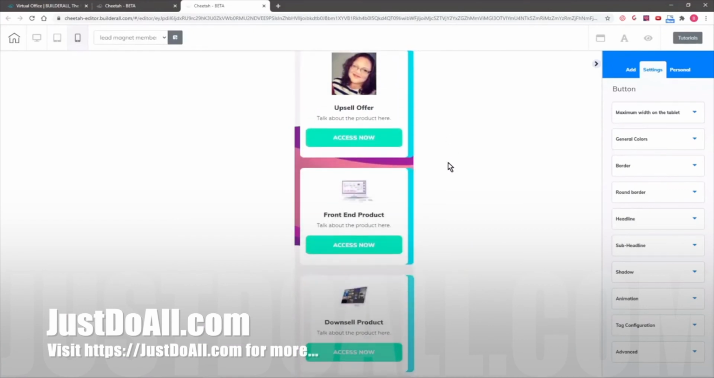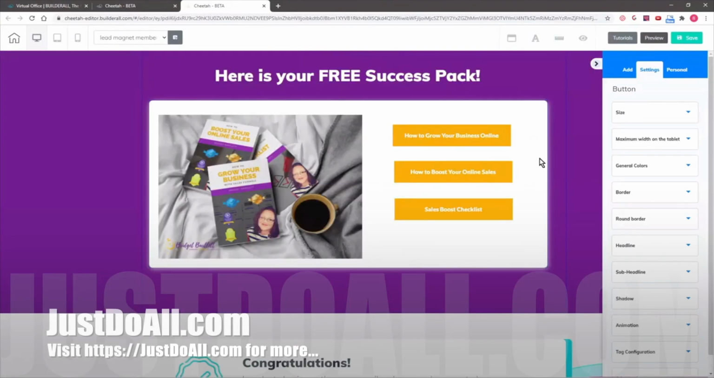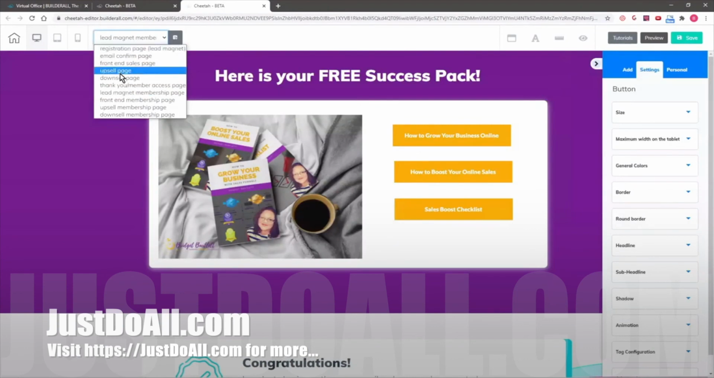So let's look through here. Everything looks good. So let's go back and let's just save again because save is our friend. And let's go to the next membership area, which is the front end membership area.